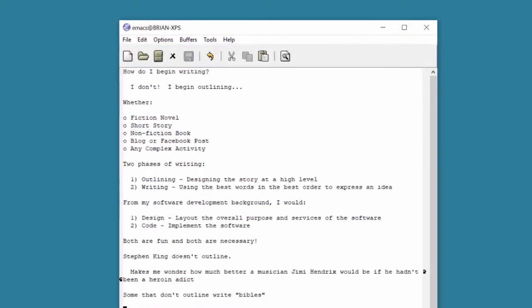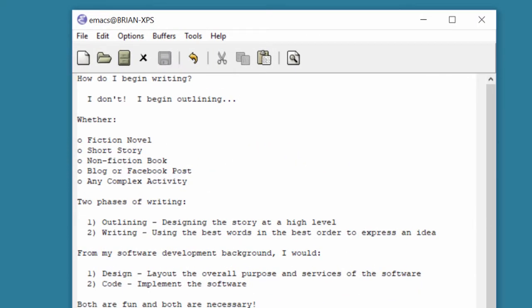So people ask me, how do I begin writing? And the answer is I don't. I outline. And this is true whether I'm writing a fiction novel, a short story, a nonfiction book, a blog, a Facebook post, or most any complex activity where I've got to get organized before I go ahead and do it. But let's stick to writing.